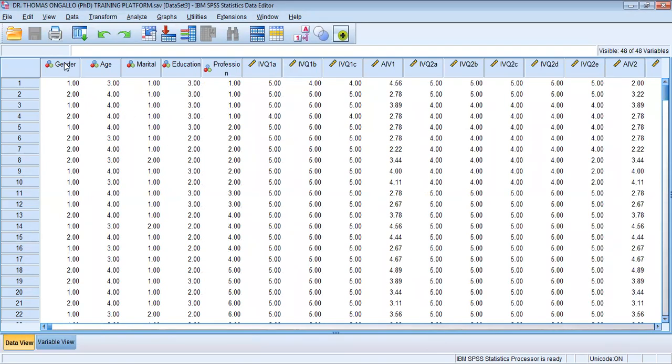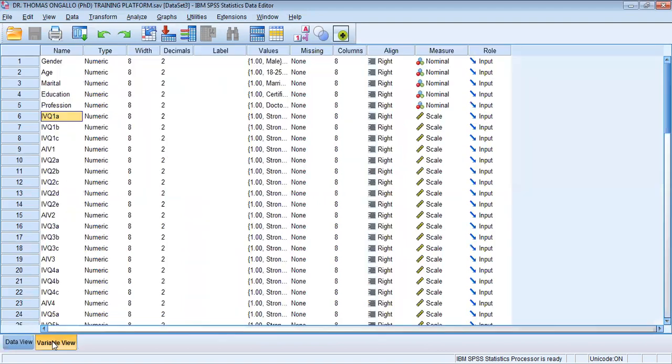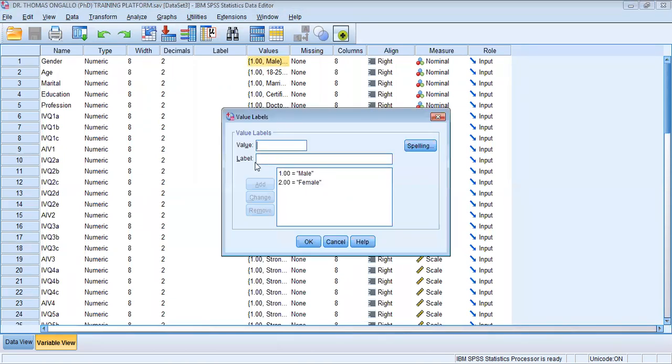For example, if you look at the gender, somebody may be wondering, why do we see 1, 2, 1, 2? For those who are very new in SPSS and how to input them, I'll take you to the variable view, and under it I will simply go to where we have the values. If I click where there is values, you realize that I have the value labels.